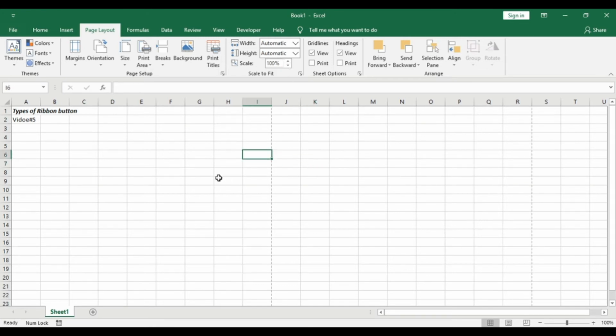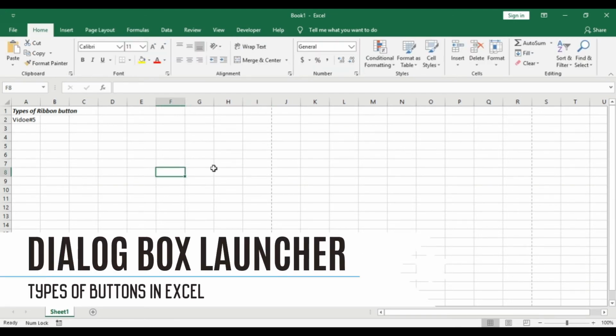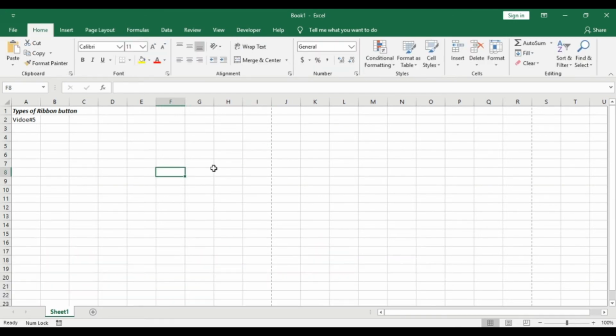So now we have a dialog box launcher. So this is quite interesting. Some of the ribbon group contains a small icon in the bottom right corner, like this, in the bottom right corner. This is known as a dialog box launcher.